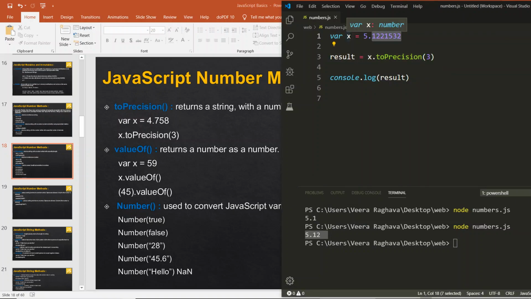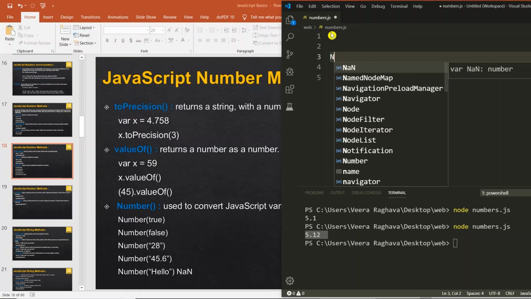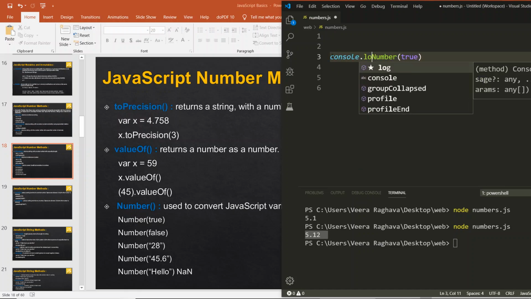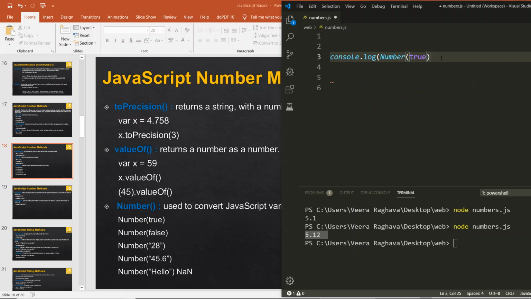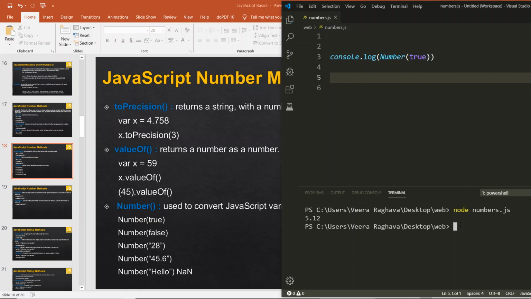Let us use it directly, it's no problem. Number of, say, true. Okay, if you want output, then you need to put it inside console.log. Sorry, clear, right? So rerun it. We need to save it. I have saved, then clear the output, just run it.